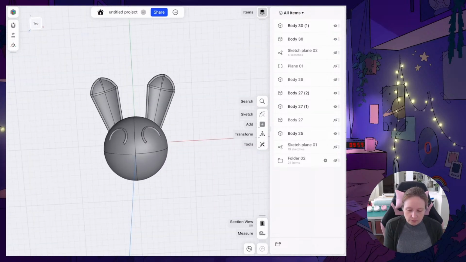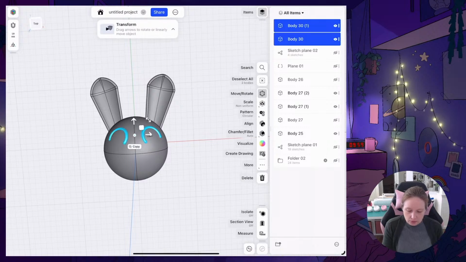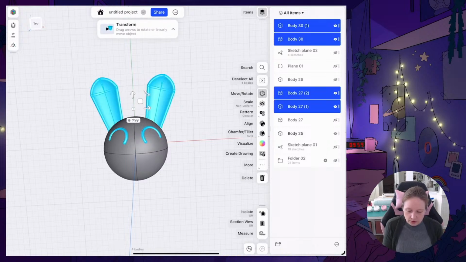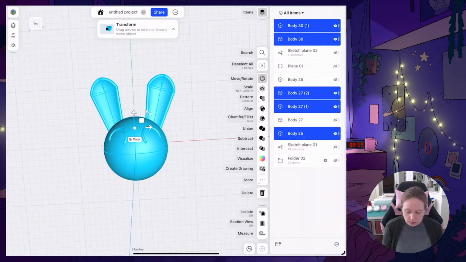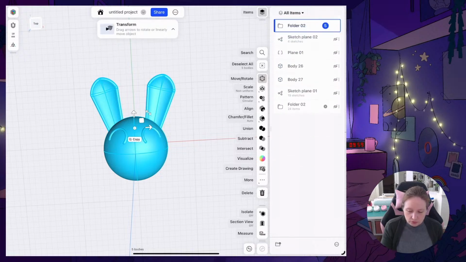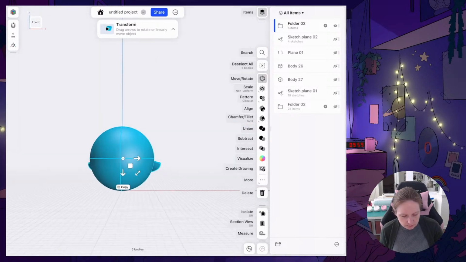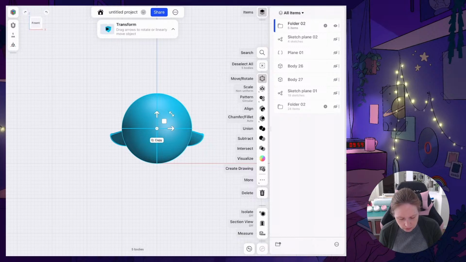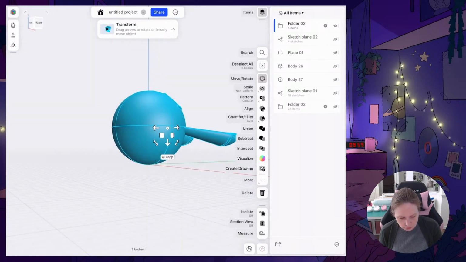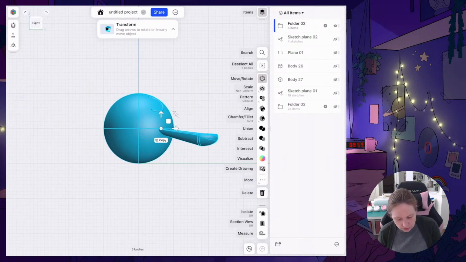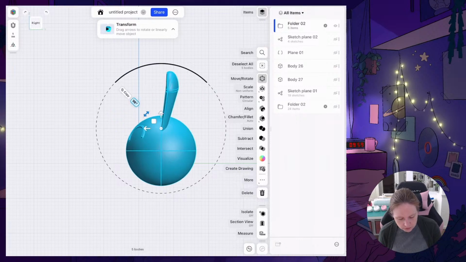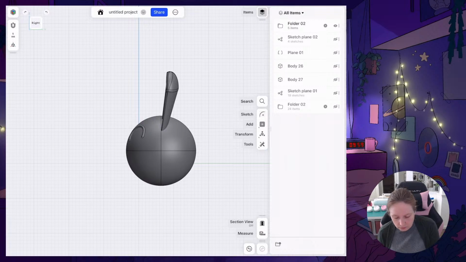So I'm gonna grab all my shapes. I'm gonna put them in a folder together so they're easier to work with. And then I'm looking from the top. I want my bunny to be rotated real quick so that he's actually right side up. So there we go. Because it's a little bunny head.